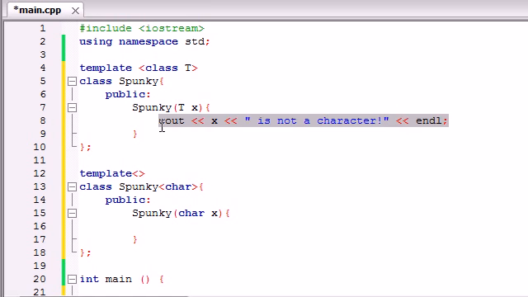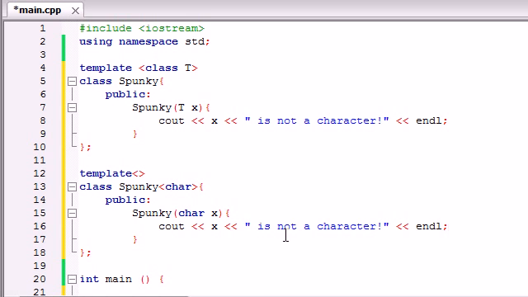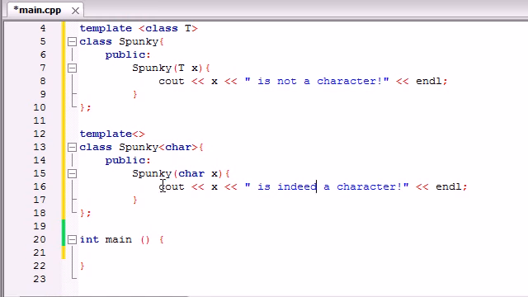Let's go ahead and copy this, copy right there, and paste it right there. Except we can't have x is not a character. We can write x is indeed a character. Oops, no more exclamation points needed. So basically, how our program is going to work is this.